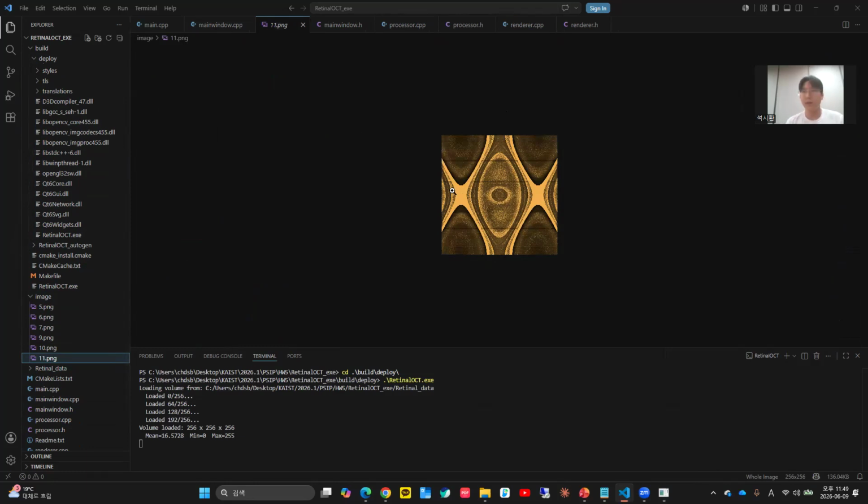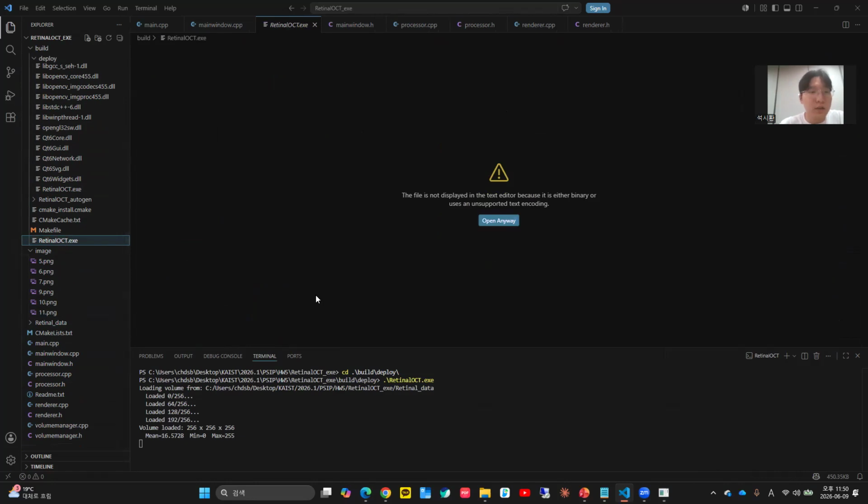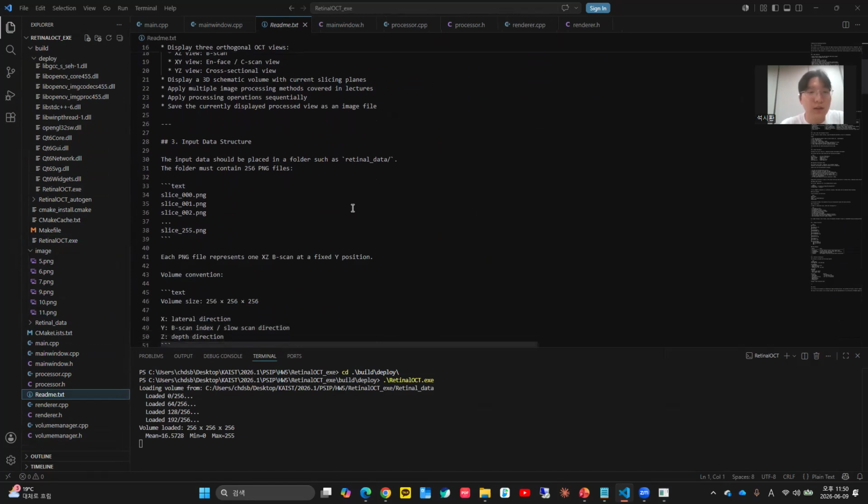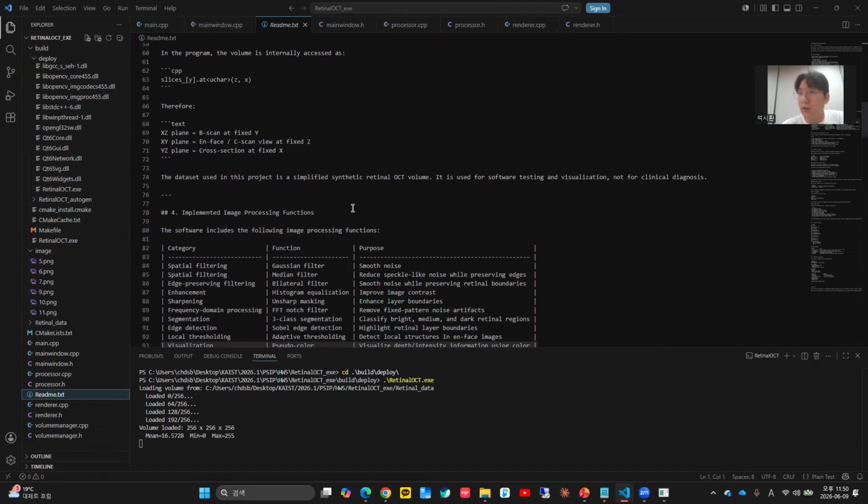So this is my software tool. If you want to execute it, you just follow the README file. I wrote it more clearly, so just follow the instructions, then you can use my code. Thank you for listening.